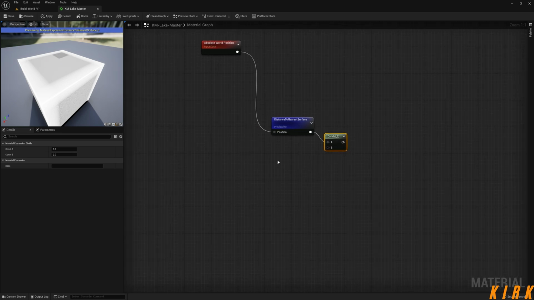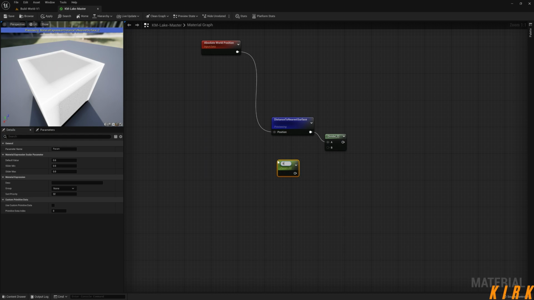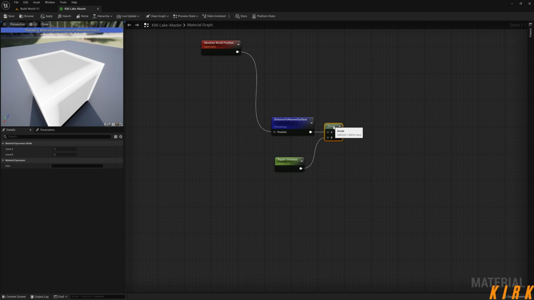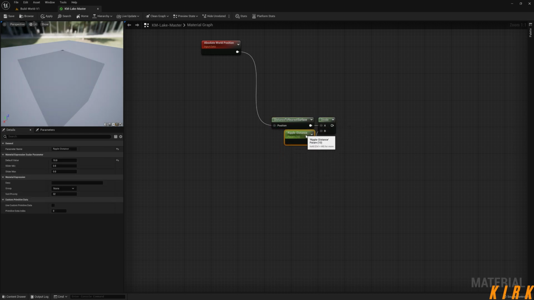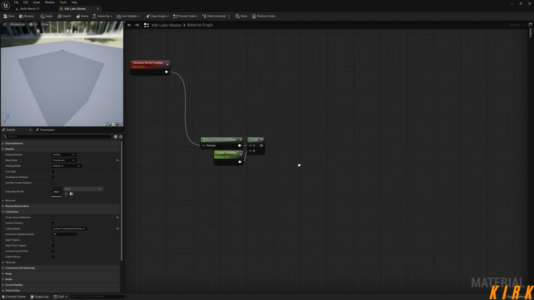So I'm going to hold S on the keyboard and get a scalar parameter in, and we're going to call this ripple distance, like so. I'm going to start off with a 10 for now. We're going to plug that into the divide node. We'll just stop previewing that now. That flickering's making me crazy.